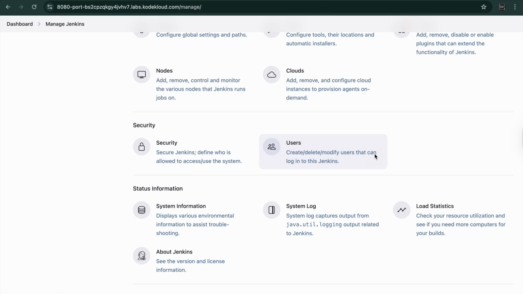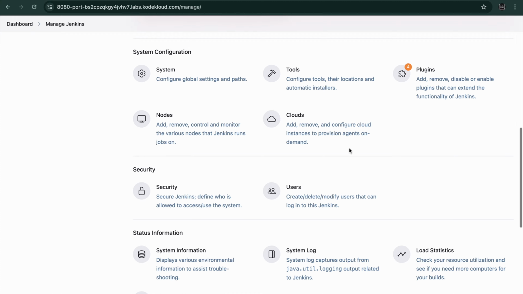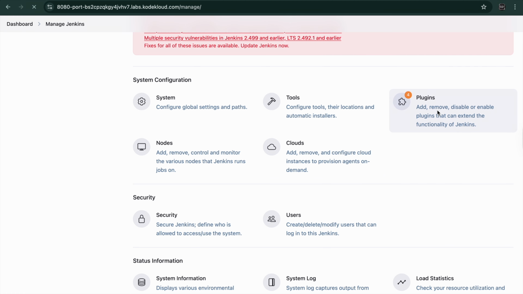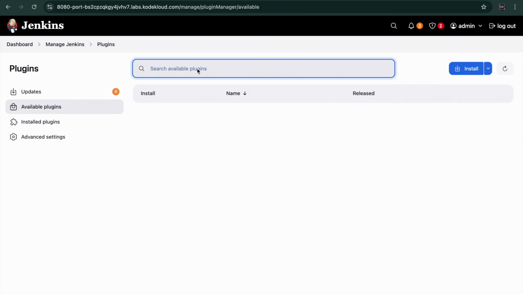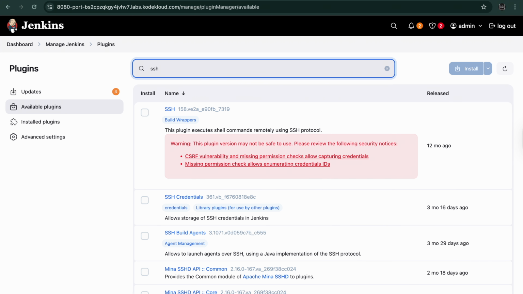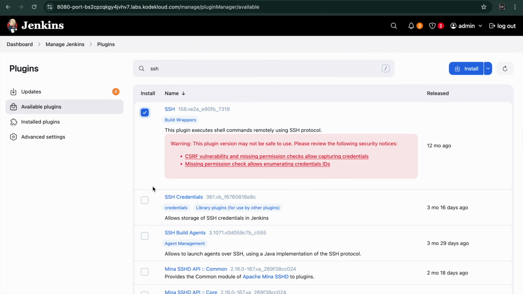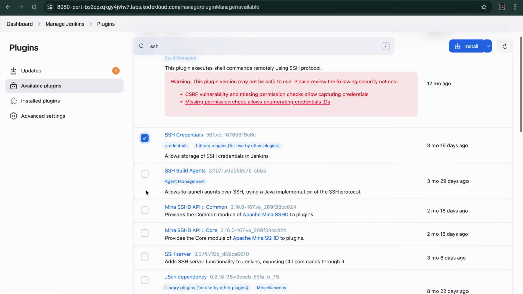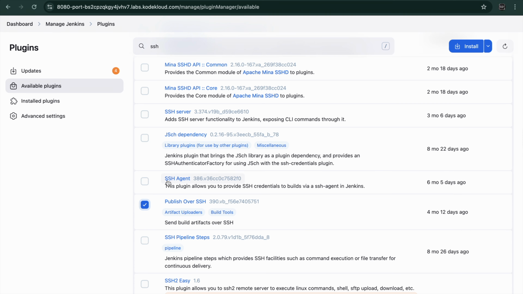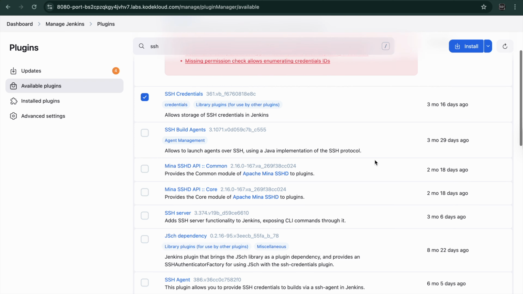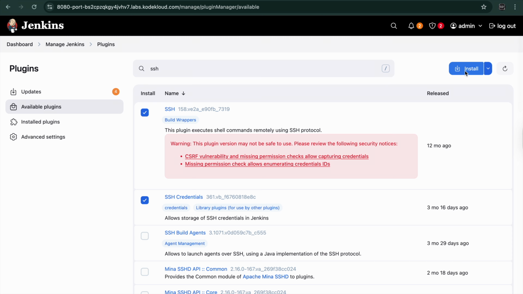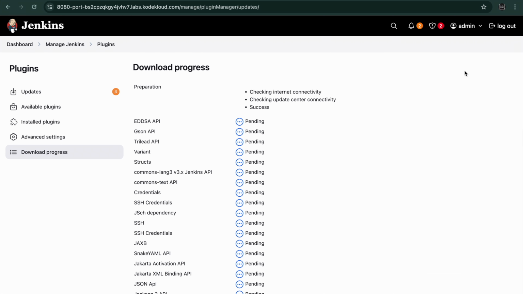Under security, we are supposed to see the credentials tab here. If we are not seeing it, that means we don't have the required plugins. So let me click on plugins, click on available plugins, type SSH, select this SSH, and then SSH credentials, and publish over SSH. These three plugins we require in order to complete this task. Let me click on install.